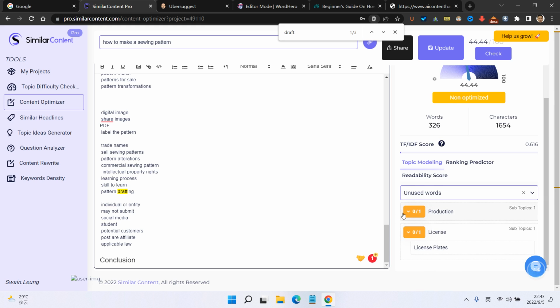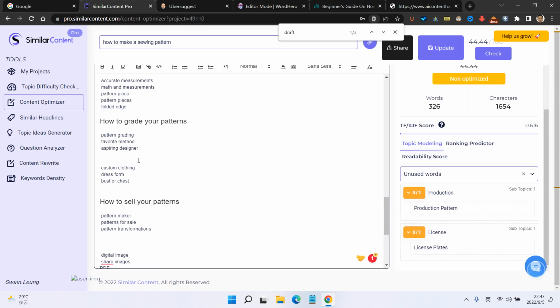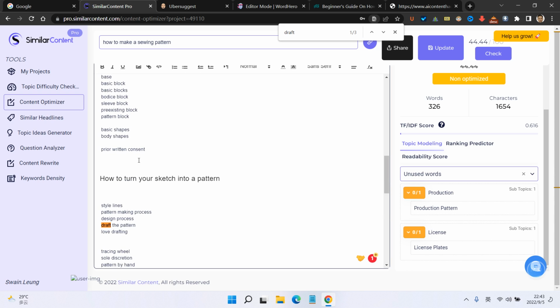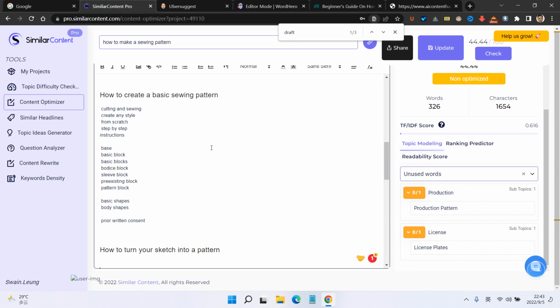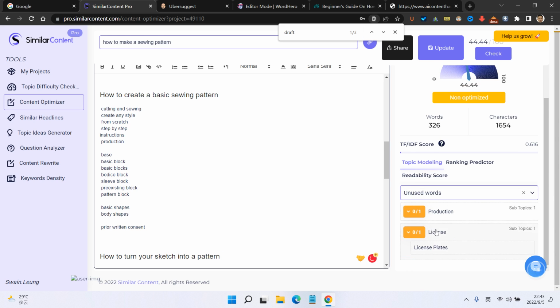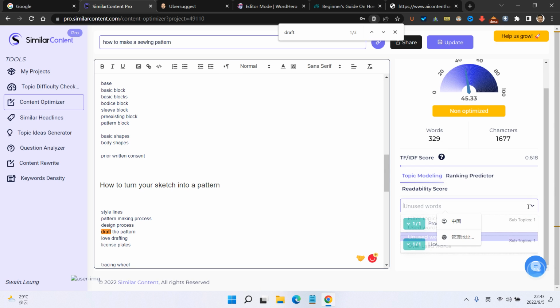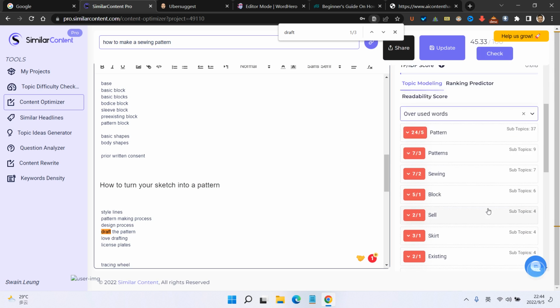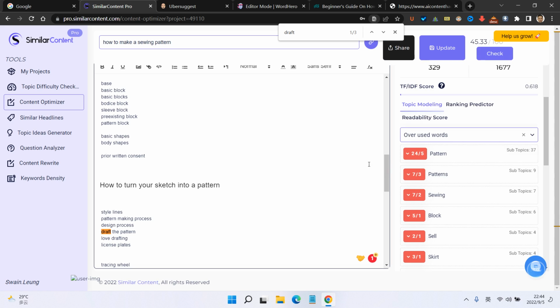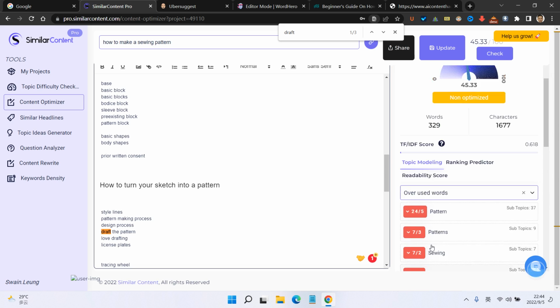Unused. Instruction reduction. License plates. Oh, I select this one. Now all of them, overused pattern. Okay. Pattern. Sorry. I think it's not a big deal.